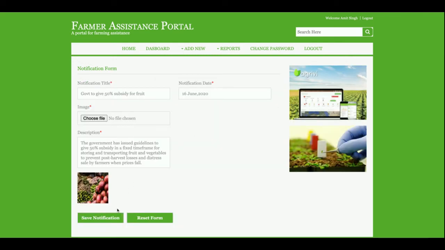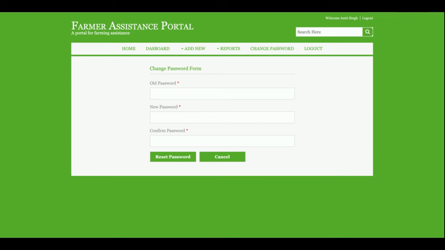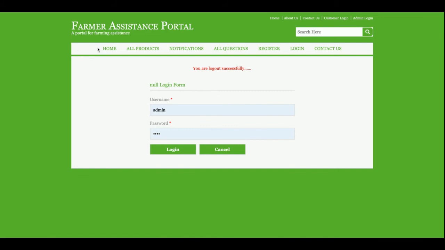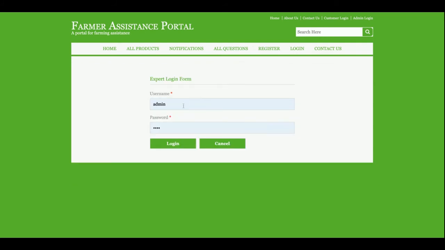Admin can edit and update the notification details here, right? Change password, from where admin can change his password. And logout function: once admin logs out, then the above administration menu or internal pages will not be displayed. Okay, now I am going on to export.